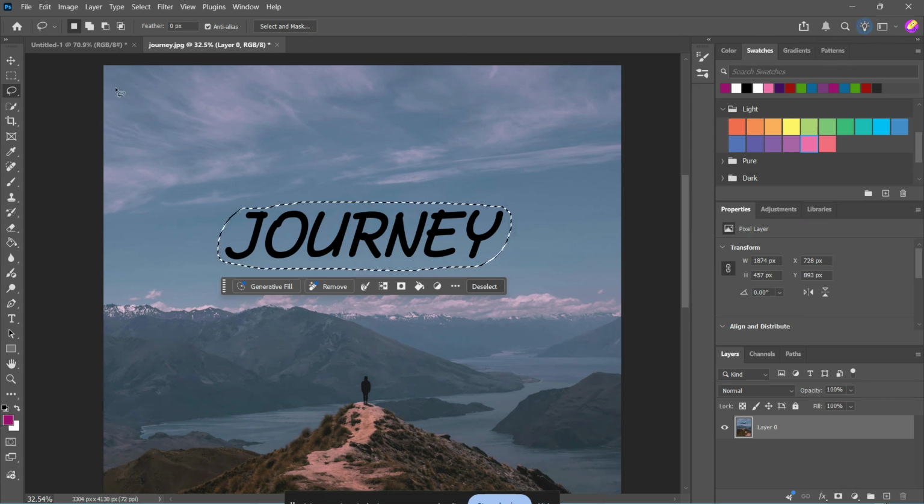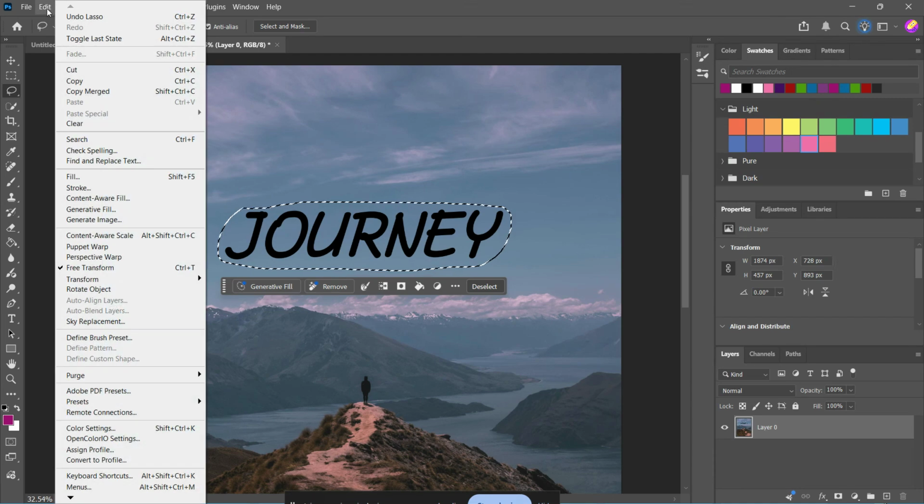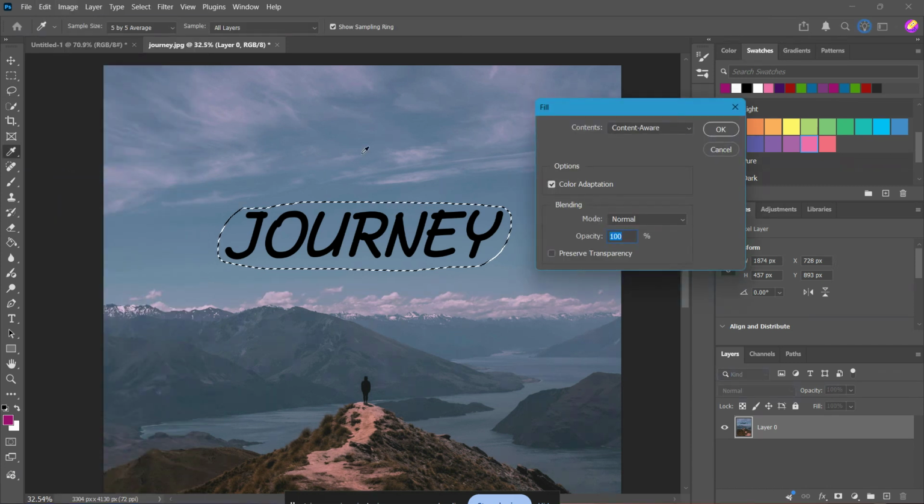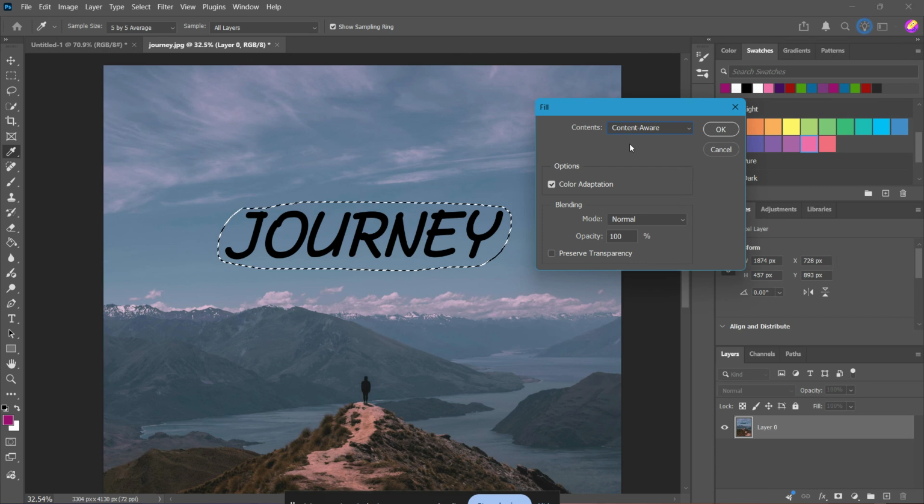Once the text is selected, go up to the top menu bar and click Edit, then choose Fill. You can also use the shortcut Shift plus F5, which is a faster way to open the same fill dialog box. When the fill window appears, look for the Contents drop-down menu and change it to Content Aware. This is the part that tells Photoshop to intelligently replace the selected area by using nearby pixels from the image. After that, make sure the mode is set to normal and the opacity is set to 100%. These settings help Photoshop apply the fill correctly without any unwanted transparency or blending issues.